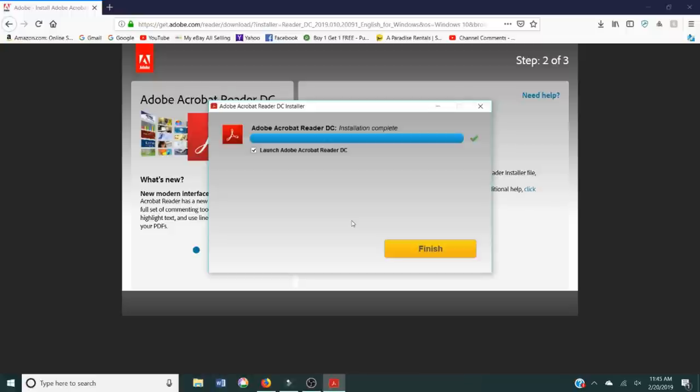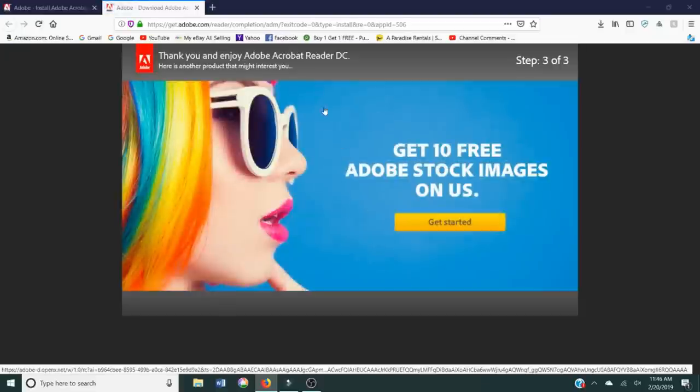Okay, looks like we are ready. That took about a minute or two. And we do not want to launch Adobe Acrobat Reader. I don't need to launch it. I'm going to uncheck this. If you forget, it's no big deal to shut it down. And finish. And even though I unchecked it, it went back to the Adobe page.